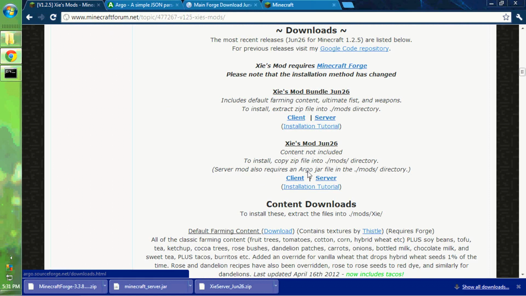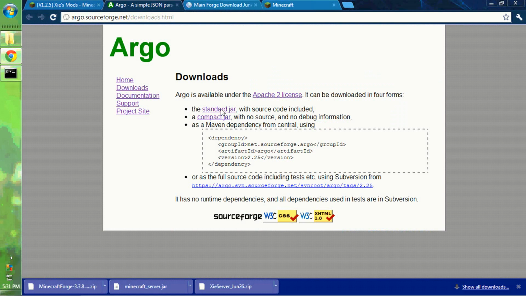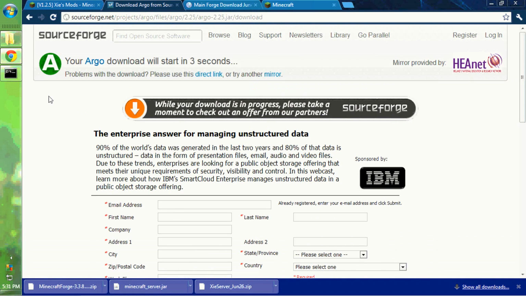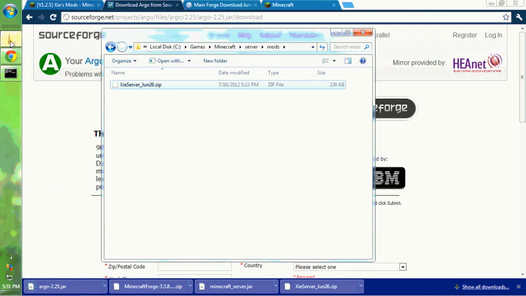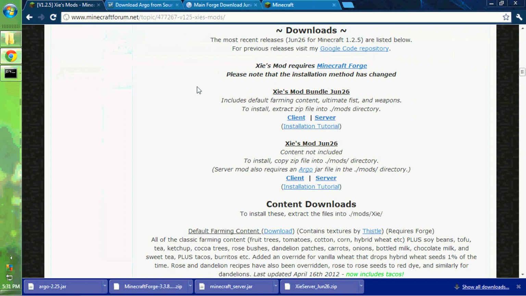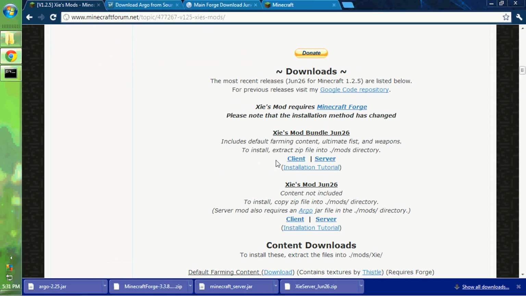We're also going to need Argo. So just grab either of these jar files, doesn't matter which. Standard or compact. Compact will save you a little bit of hard drive space. So just grab that from SourceForge. Cool. Alright. So that just needs to go into the mods directory as well. It's not a Minecraft mod, it's a JSON library, JSON API that my mod uses to interpret JSON files. It's built into the Minecraft client, so it's not necessary to install it for client, just for server.